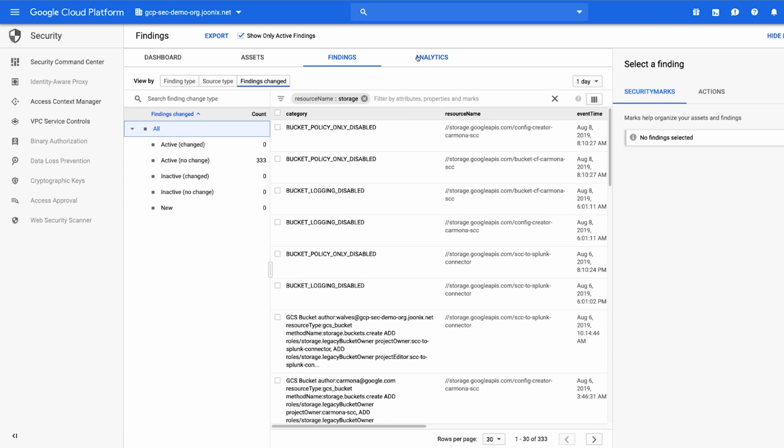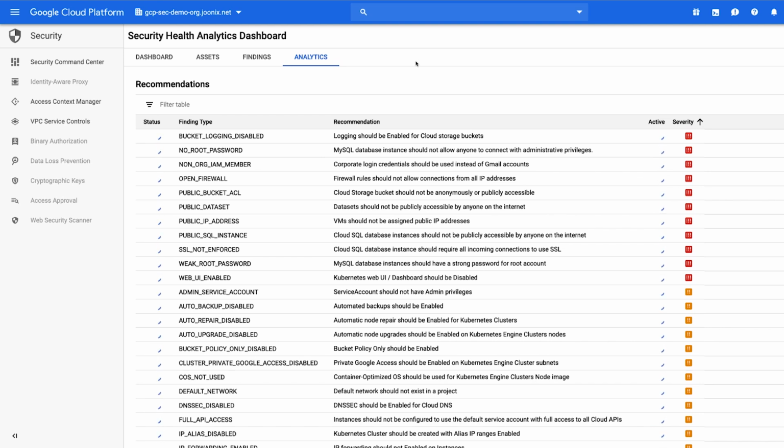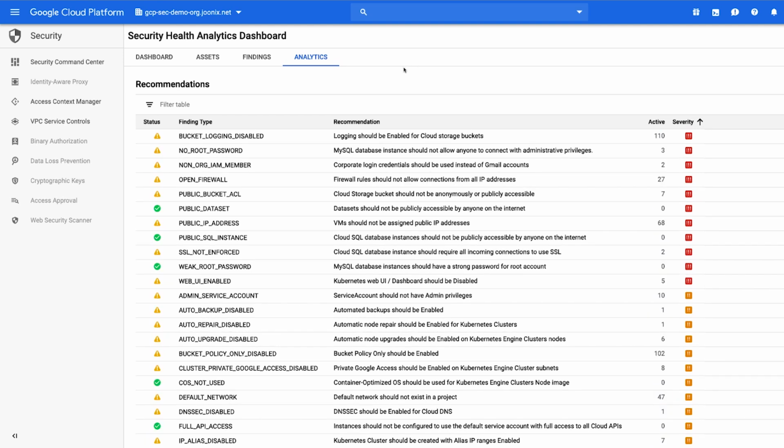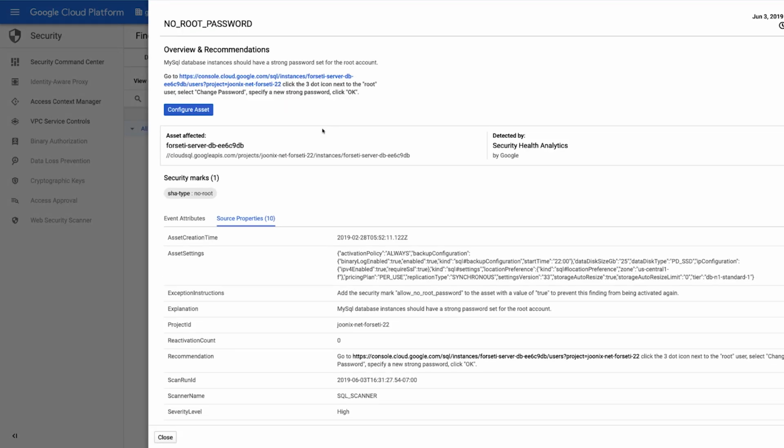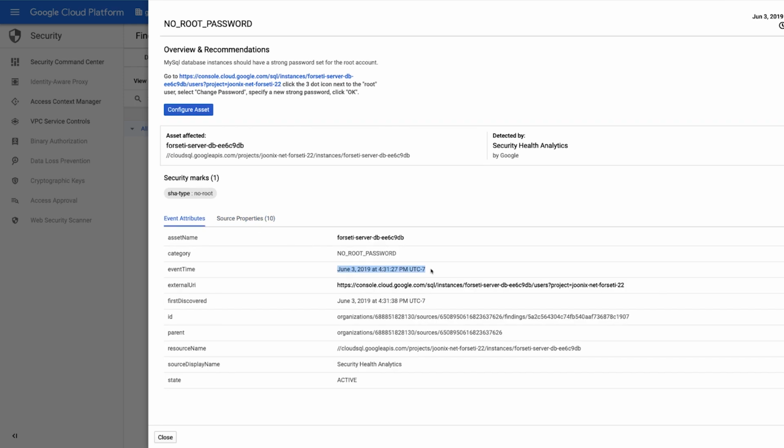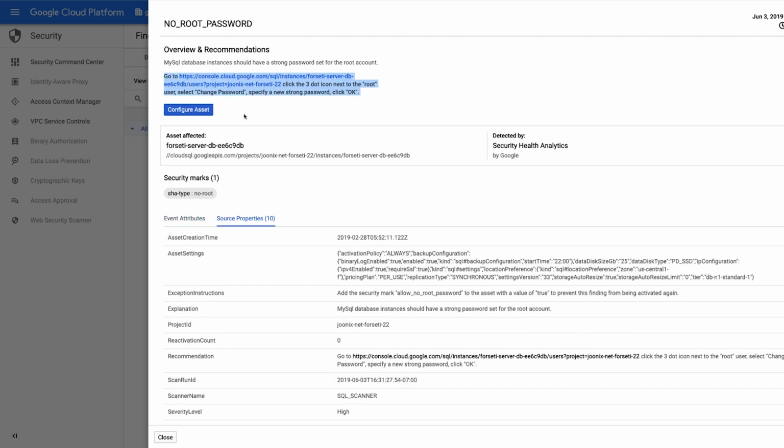In the Vulnerabilities dashboard, you can see a summary of the findings, the recommendation, and severity level. Let's check out No Root Password findings. Drilling in, you can see a short description of the issue, including the asset affected and what it was detected by. Under Attributes, you can see when it was most recently seen, when it was first found, and the source URI. The recommendation tells us to complete 3 simple steps to resolve this finding.